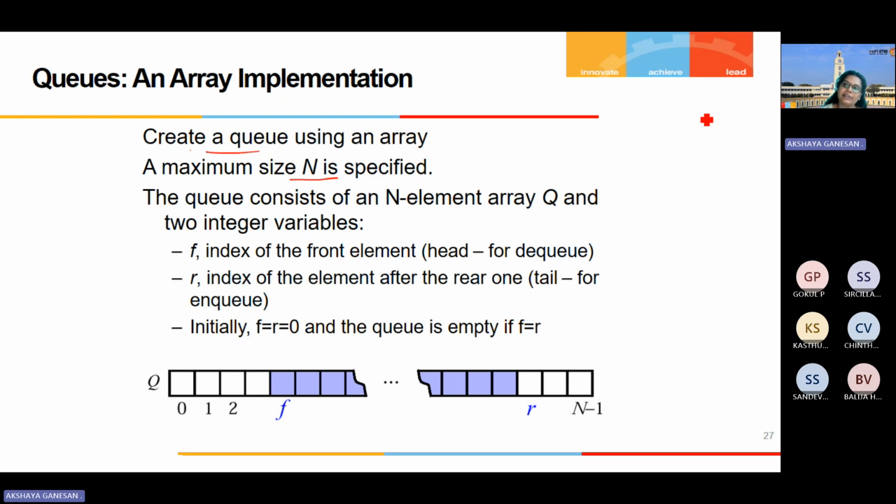In a stack, if you remember, we maintain only one index because the insert and delete both happen from one side only, on the top position, right? But here you have to insert at the rear end and delete from the front end. That is where you need two integer variables, one for the front and one for the rear. F represents the index of the front element, which will always be removed, and R represents the index of the element where more elements will be added.